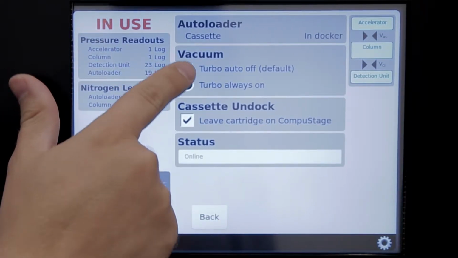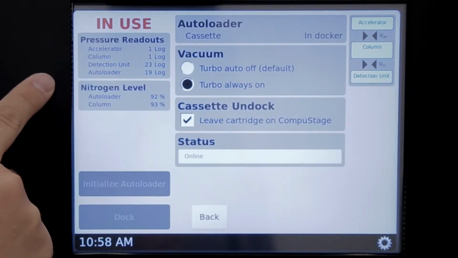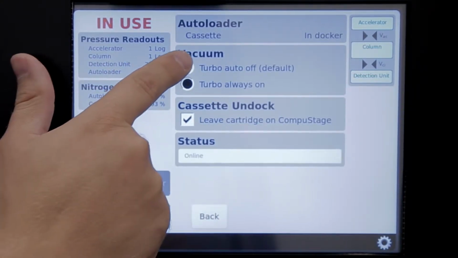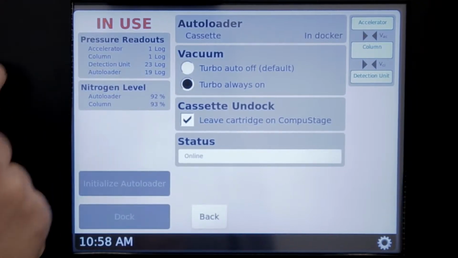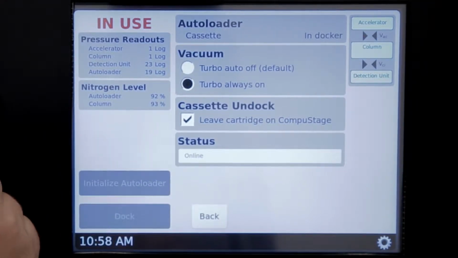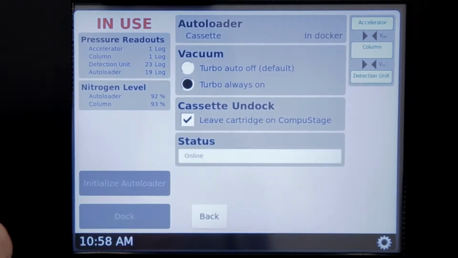Then you can select whether you have the turbo pump always on or the turbo pump auto off in default. That option you also have in the autoloader tab. When you go for screening your samples, you will keep the turbo pump always on, and when you start imaging you will switch to default turbo pump off.